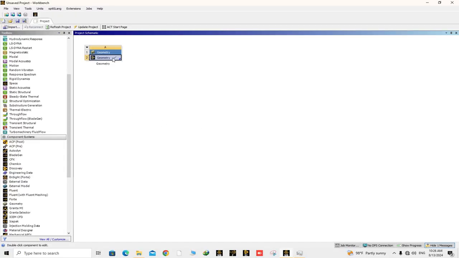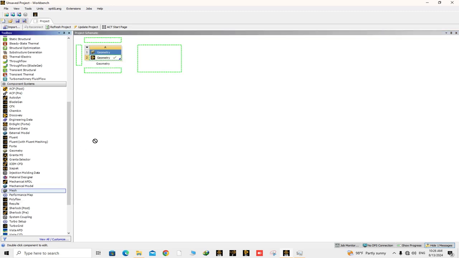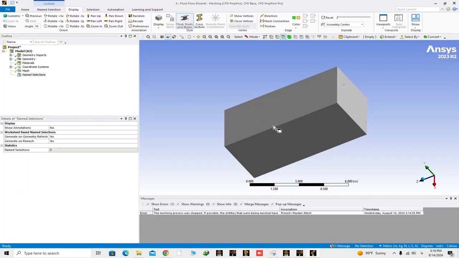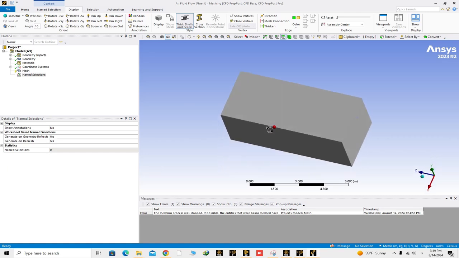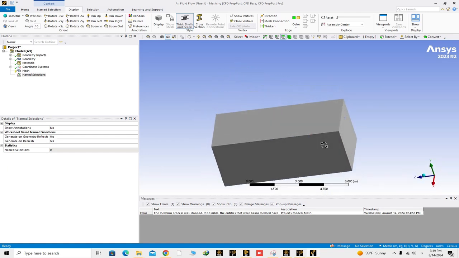After closing SpaceClaim, you can see the green check mark is activated for geometry, and then we can choose mesh from this toolbar and drag it to the Workbench window. Then click on geometry and drag it to the box of B. So here we have the geometry, and now we can double click on mesh. So ANSYS Meshing software will be opened. Okay, the geometry has been transferred here, and now we want to start the meshing process.